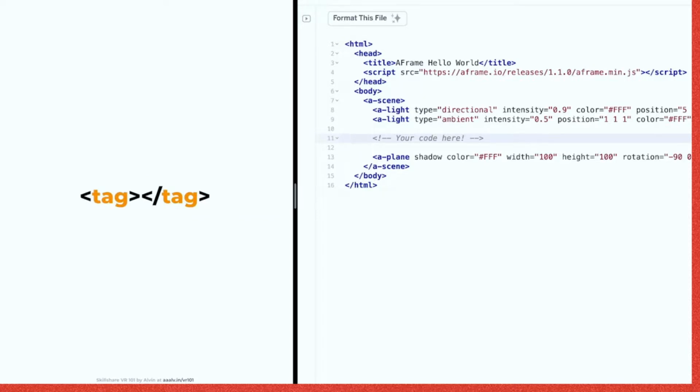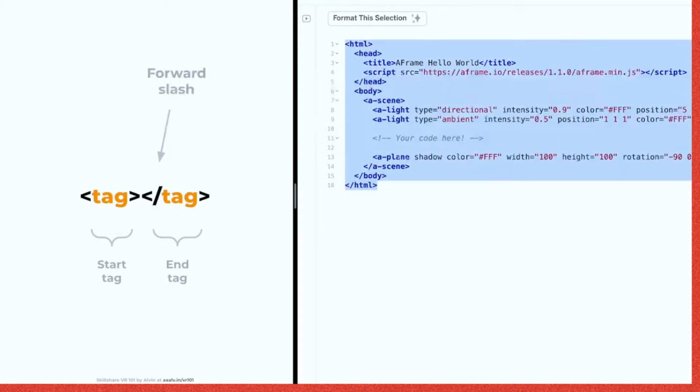To explain the code that you're looking at, it's an HTML web page. HTML is made up of a bunch of tags, like the one shown on the left. Tags have a start tag and an end tag as shown here. End tags are denoted using the /. If you're already a web dev pro, you can skip over the first minute or so where we talk about HTML.